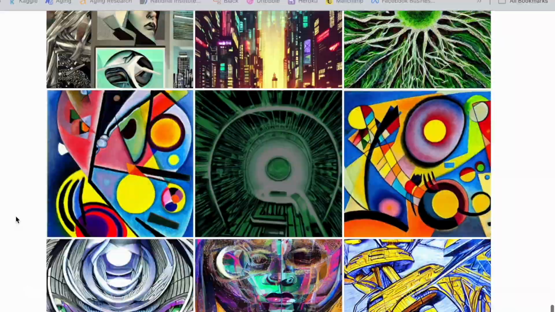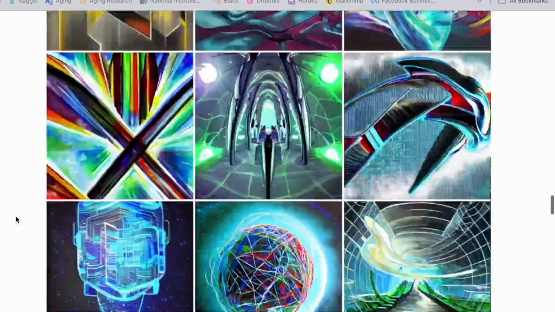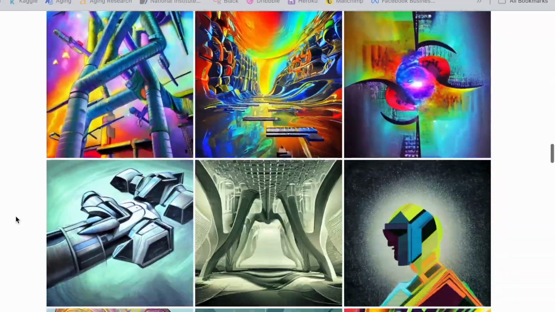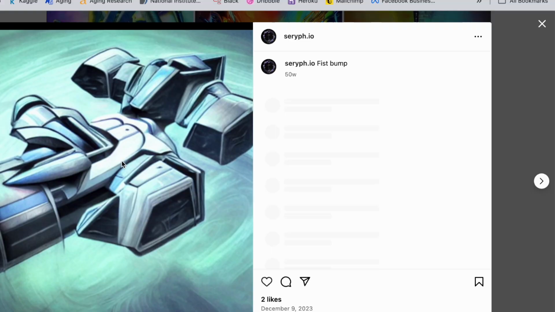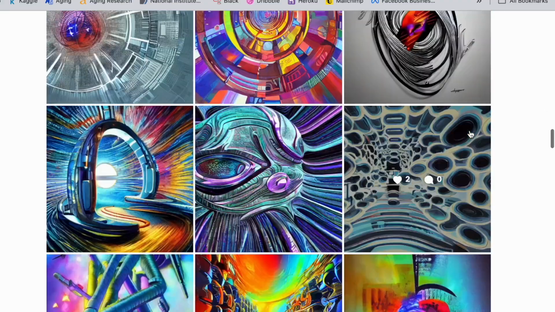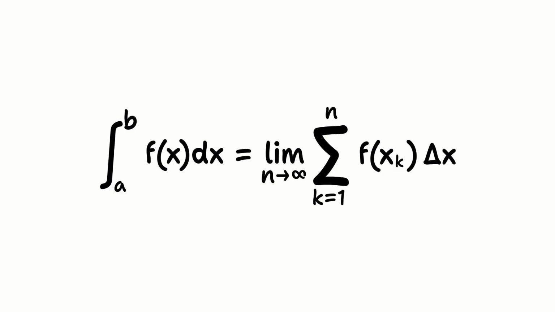In this video, we're going to go over the behind the scenes and see how this works. We're going to see how AI generates art. First, let's look at how we represent images mathematically.